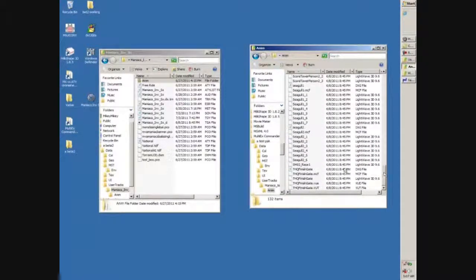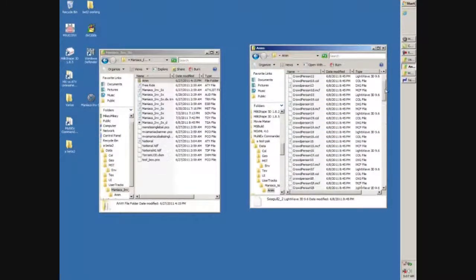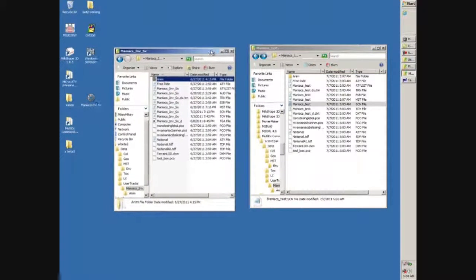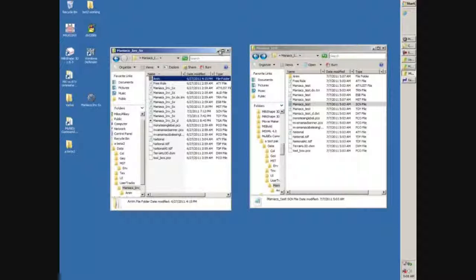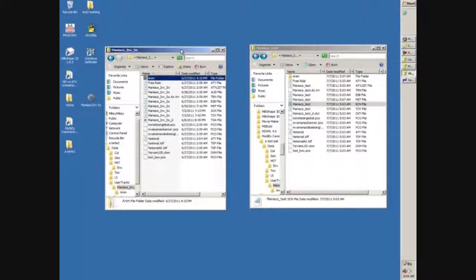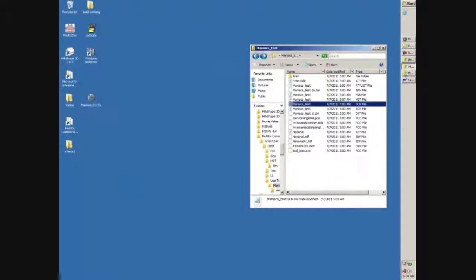I've come to find that if you take any of these files out that you don't need, it'll crash the game, so leave all these files in it. For some reason it needs them, even though they're not in the game. Okay. So we're done with this file right now, so I can minimize it.